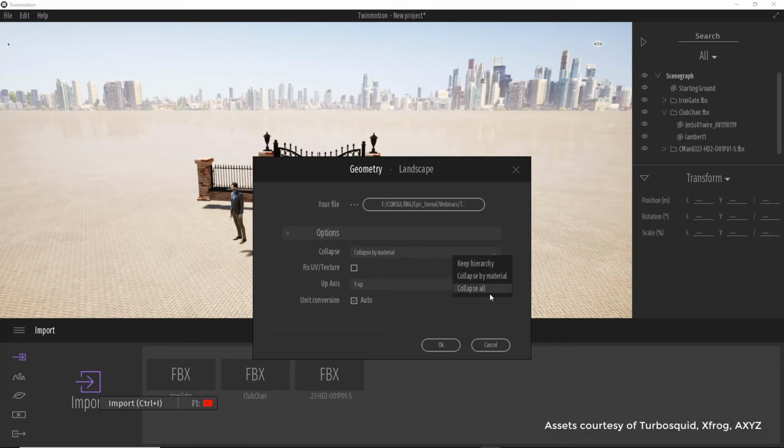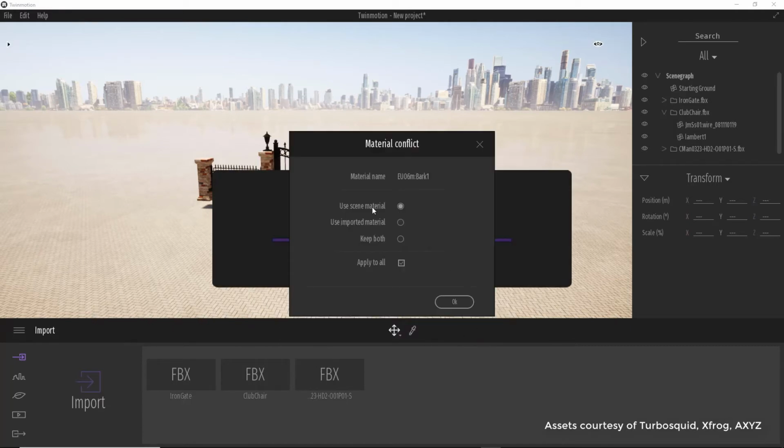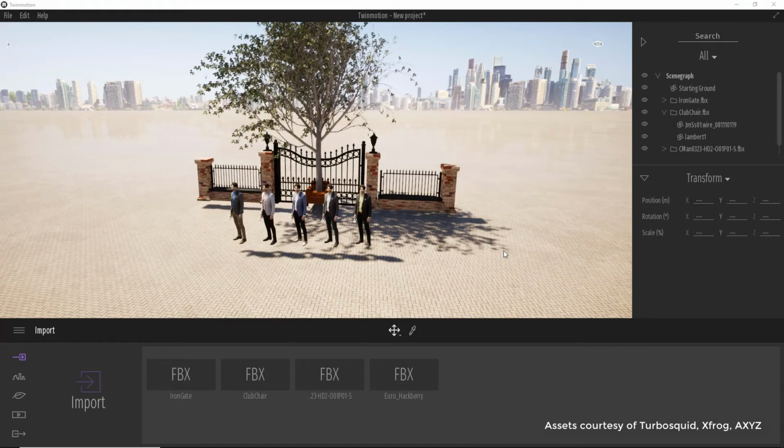I'm going to collapse it all, so it's just one thing. We'll take a look at what that is in the hierarchy there. I'm going to use the scene materials that Twinmotion brings. So what that's going to do is it's going to put all the textures into a Twinmotion built material. So we'll hit OK, and there's our tree right off the bat.